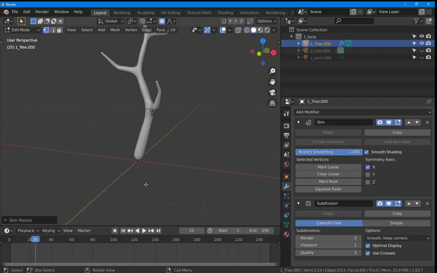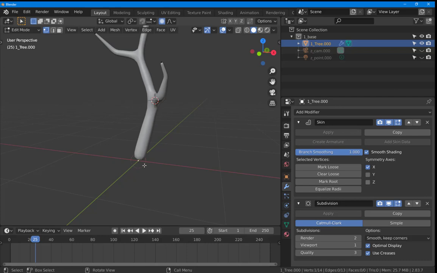Now we want to make some roots. Where are the roots of this tree going to spring from? They're going to spring from one of these verts. And they're going to spring from the original vert that was created. If you started halfway up the tree and then extended it down, you're going to have to select this and then mark root. Very appropriate in this case.